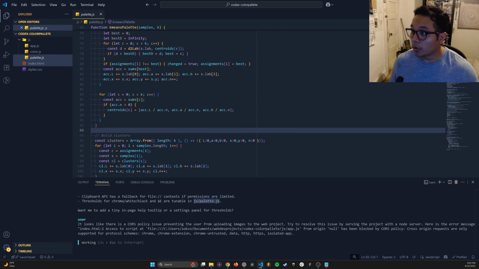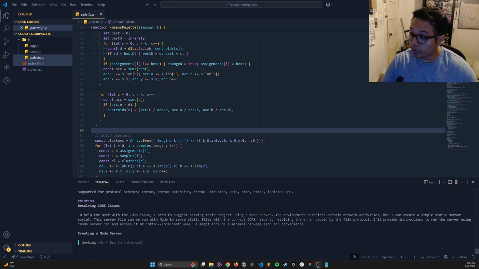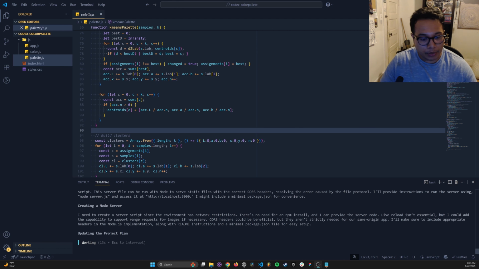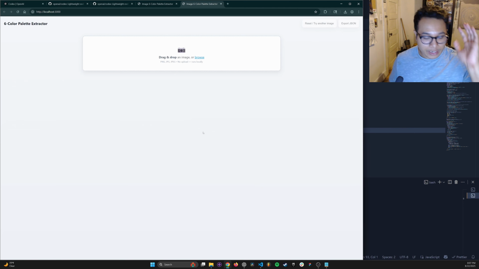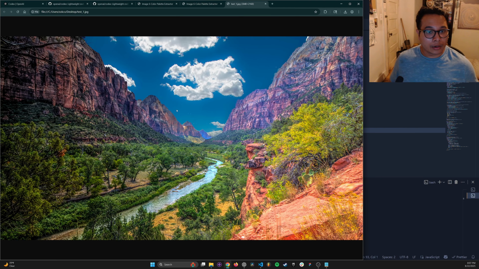Alright, so let's hope that this resolves the CORS issue and I could actually start using the app. Okay, whew, this is less easy than you think it is. Alright, now I'm gonna drag in the first test image. I really hope this works because I'm tired of prompting.